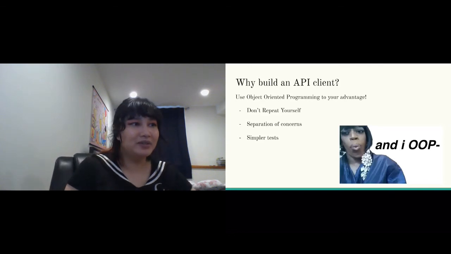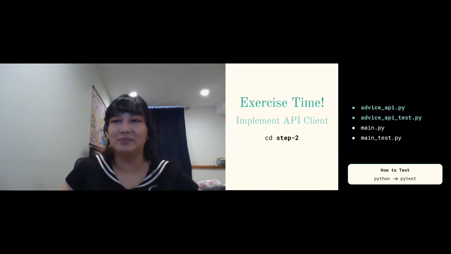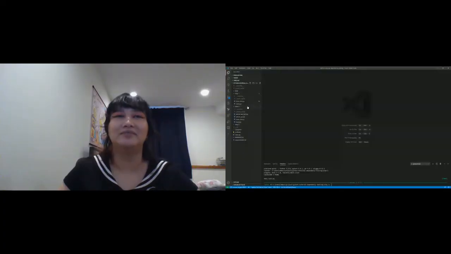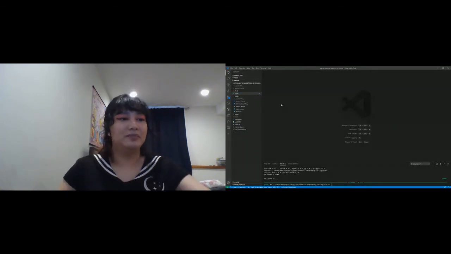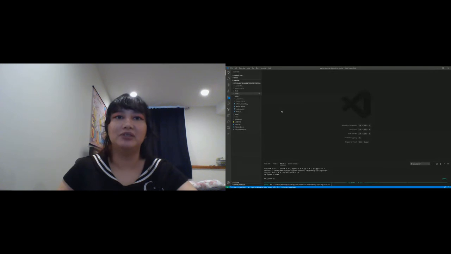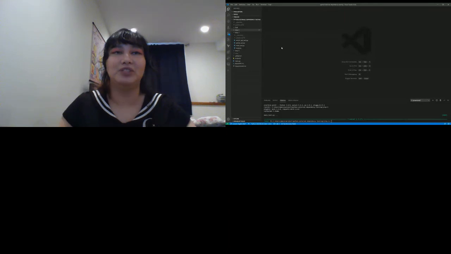So let's move on to the second step, which is implementing the API client. And hopefully it works a little bit better now. Here we go. So earlier we were working with step 1. Now, Mackenzie, can I please ask you to share the step 2 slides? It's time for step 2.